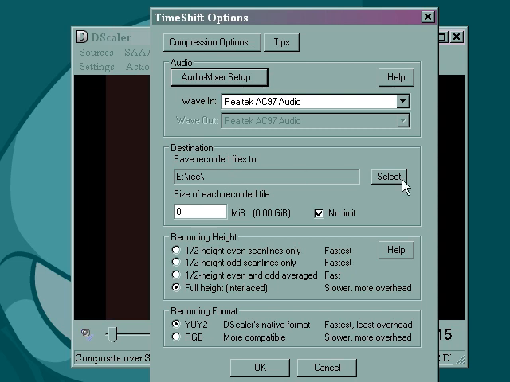Here we can set the destination for where we want to create our video files. It has an automatic increment, so your first video is video 1, then it's video 2, video 3, etc. You don't have to worry about timestamps or anything. Here we can set the size of the video, so we can do 4 gigabytes if we have FAT32 hard disk space. And here we have the recording heights, and this needs a little explanation.